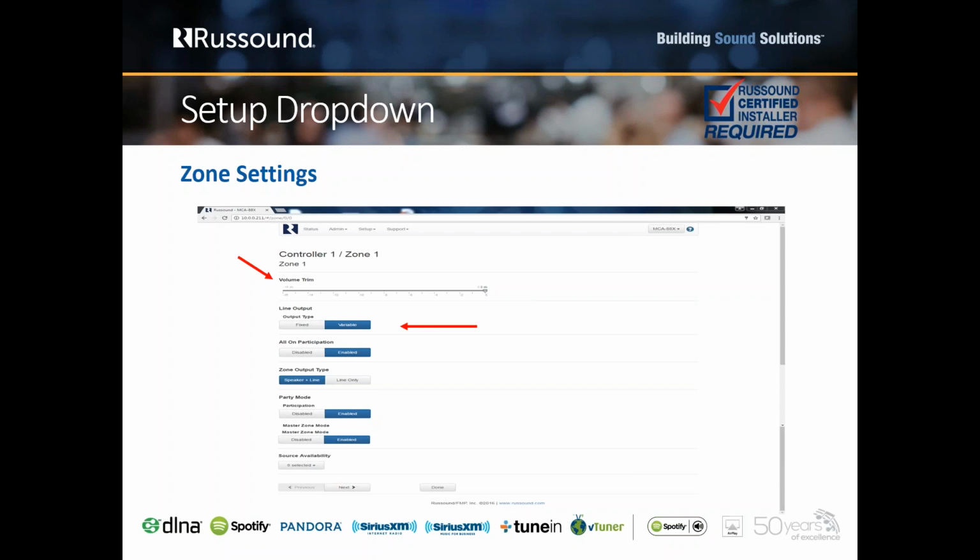If I wanted the volume of whatever's connected to that line output to go up and down with the interface, I would set it to variable. If I wanted to put outboard volume controls on each pair of speakers, whatever's connected to this, I would set it to fixed. Okay, so that's where I would select it, right here in my line output. For all on participation, either enable or disable. That's all.